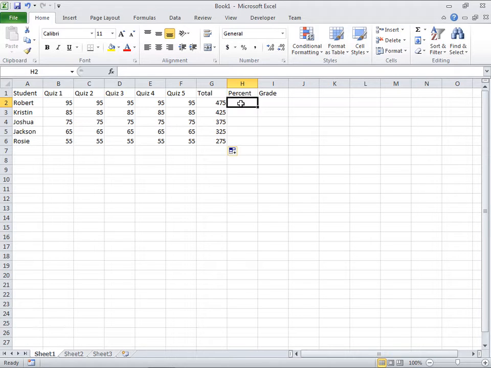So once again, I want to enter an equation, so I start off with the equals symbol. So I press equals. We'll say this is the result of Robert's total, which is over here, so I'll click G2, or I could type G2, divided by, so that's the /, and then I'll type 500. Now I'm going to press enter.